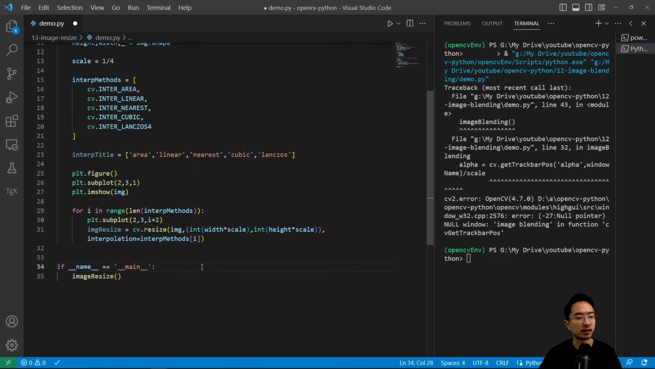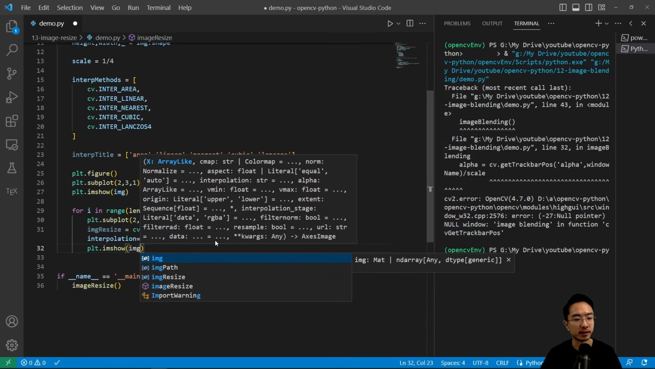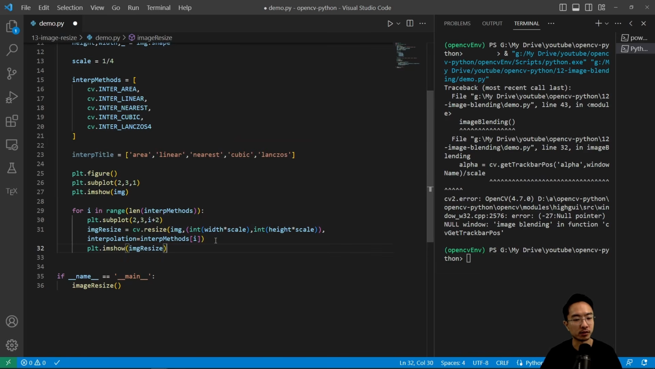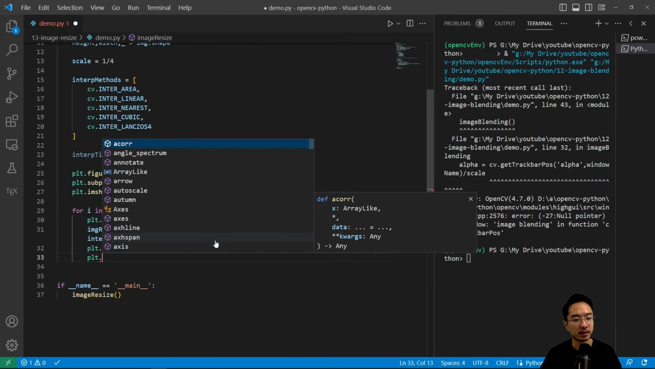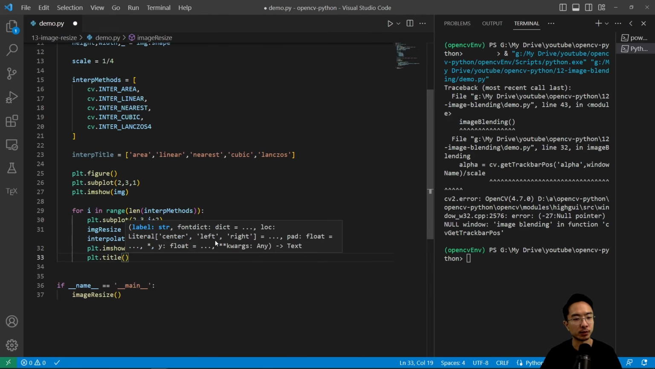Okay, so now we could do plt.show and then plot the new image, which is the resize. Add the title here so we know what we're looking at.